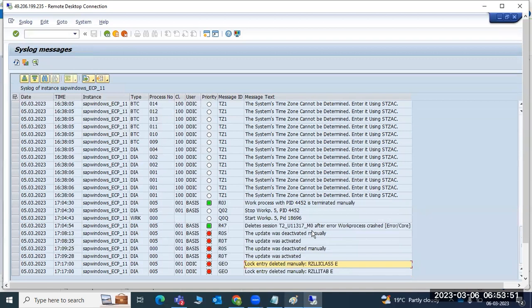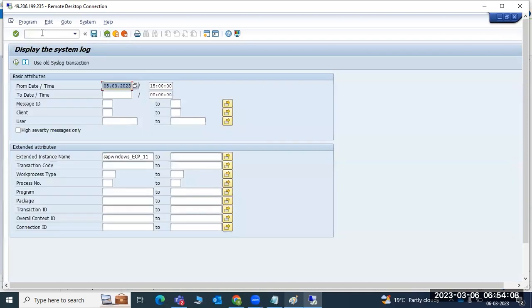In this way, we can find out who did something that caused the issues. Just take a screenshot and escalate it to our higher management. So be careful when you do this kind of thing. This is what we call system messages. SM21 is for the system messages, to display the system logs.